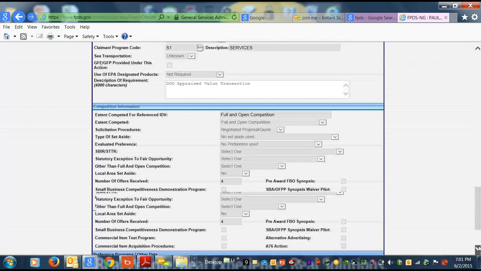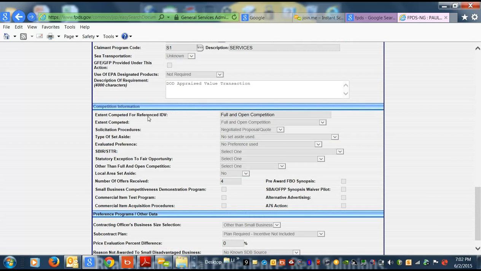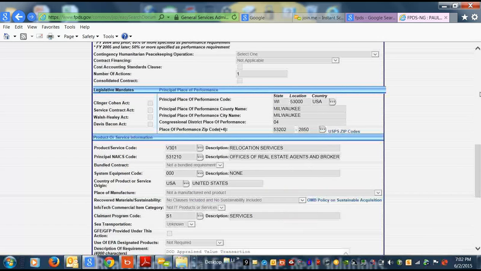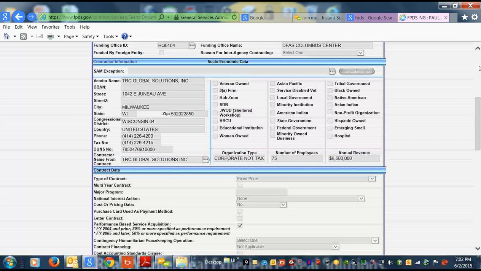If I go down a little further, it's going to tell me how that particular requirement was conducted. It was a full and open competition, meaning it was open for anybody, whether it's a large business, small business, or women-owned. It's open for everyone. They only received 4 offers, so it tells me the number of offers they actually received for this particular solicitation. And that's pretty much the information that we can customize and get from this particular database.